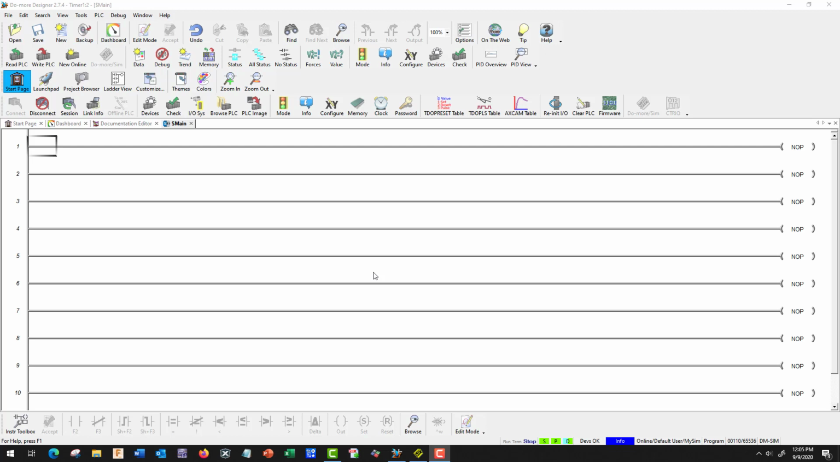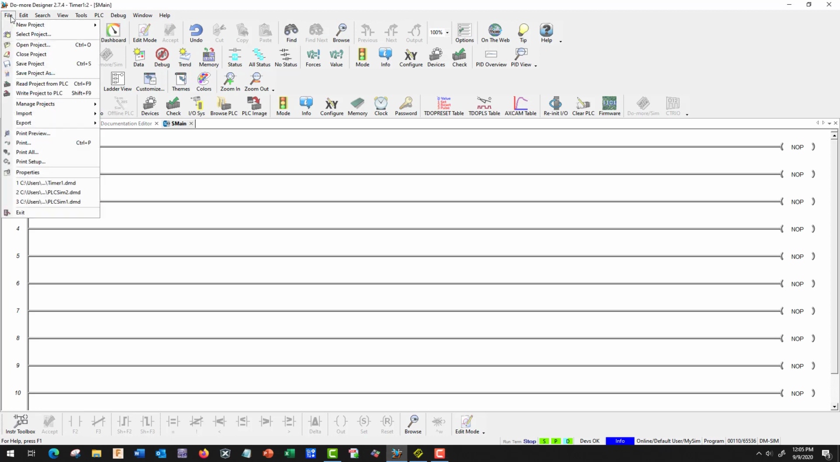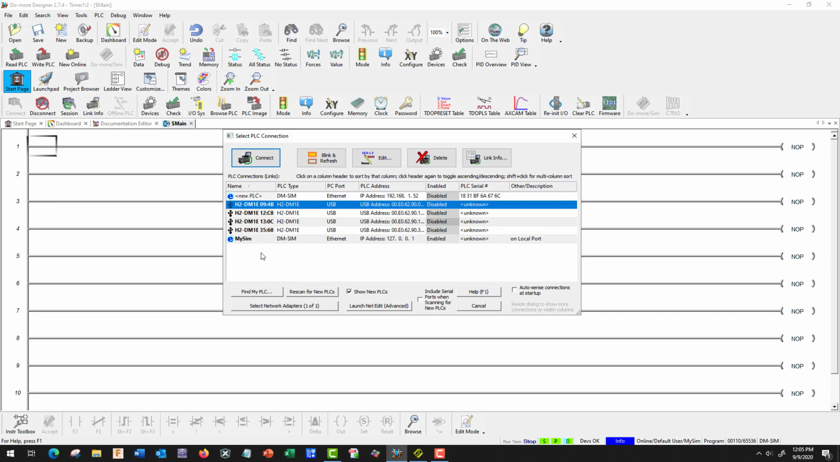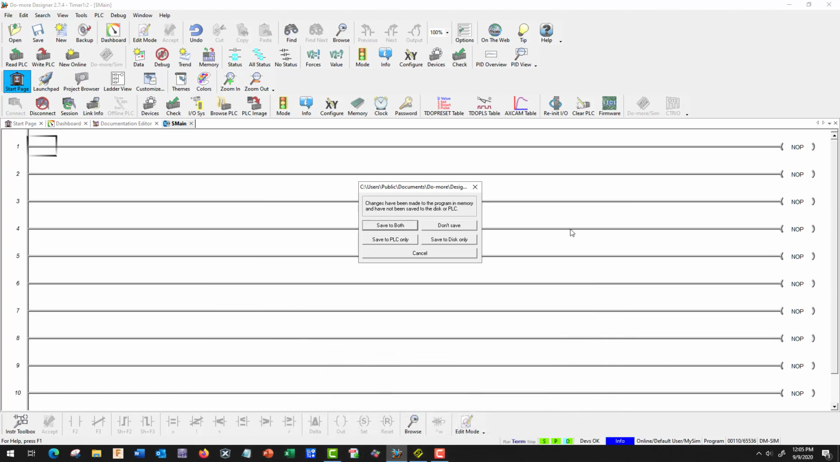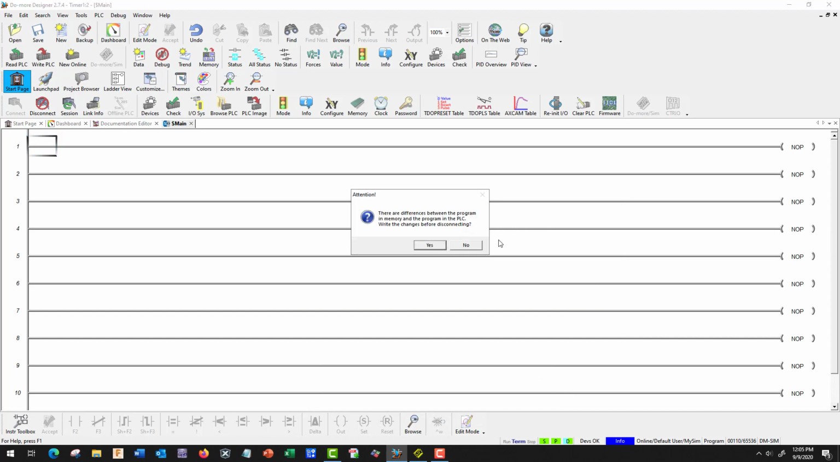Okay, here I've opened up Do More Designer and we're going to start a new project. So File, New Project, and we're going to go online. We're still using our simulator till our PLCs show up, so we're going to connect, and we have our Do More simulator here. So let's put it in the terminal mode. We're going to need that in a minute, so let's put it out of the way, and I'm going to say don't save.